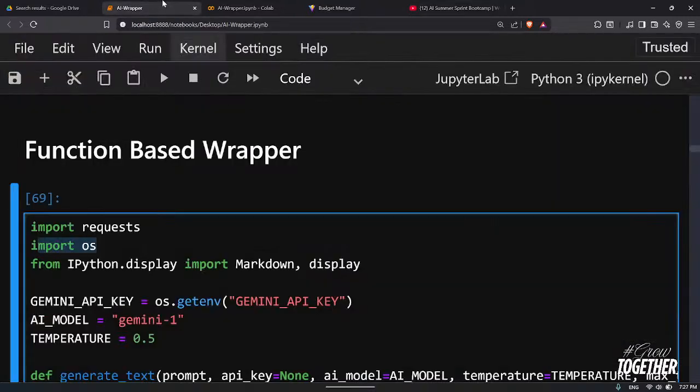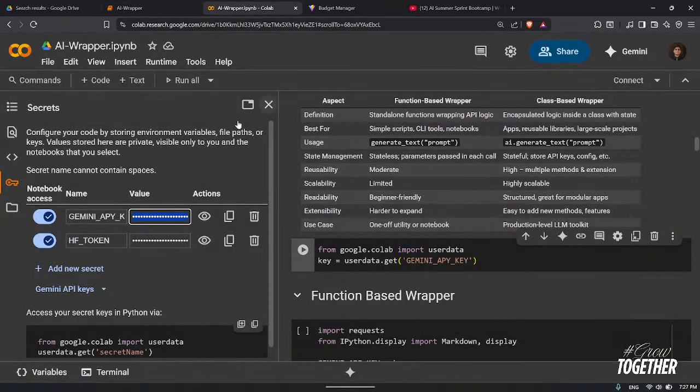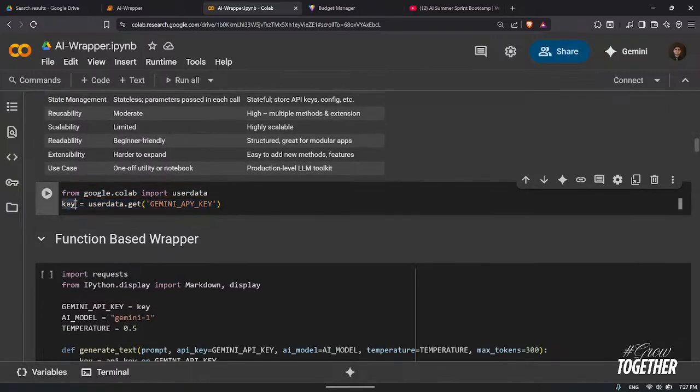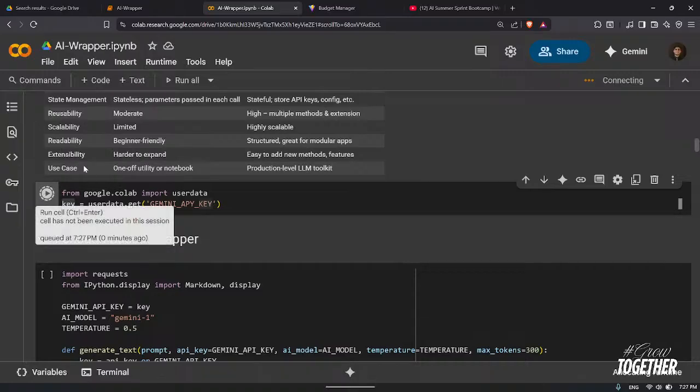Okay, so moving on. I defined my API key here. I gave the notebook access to the key. And now I use this snippet, from google.colab import userdata, and I got the API key. Now it's in a variable called key. Now I ran it, and it's defined.